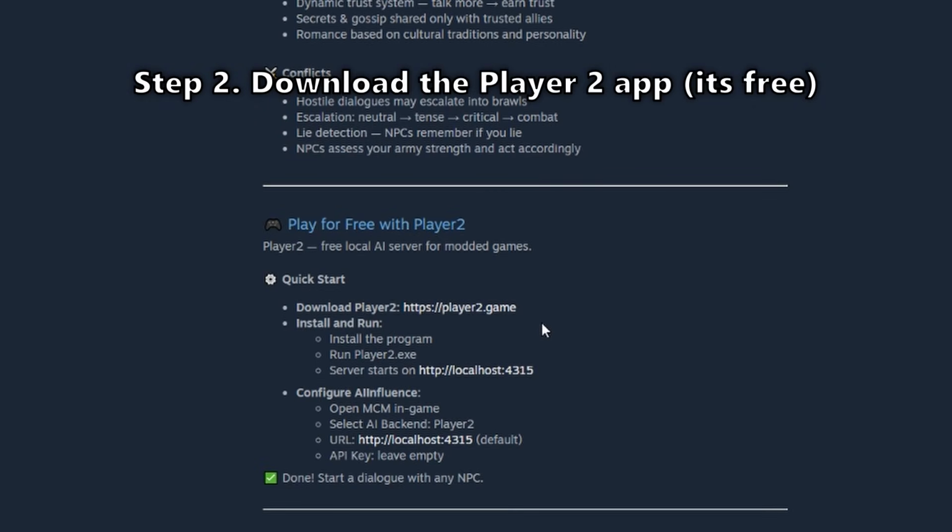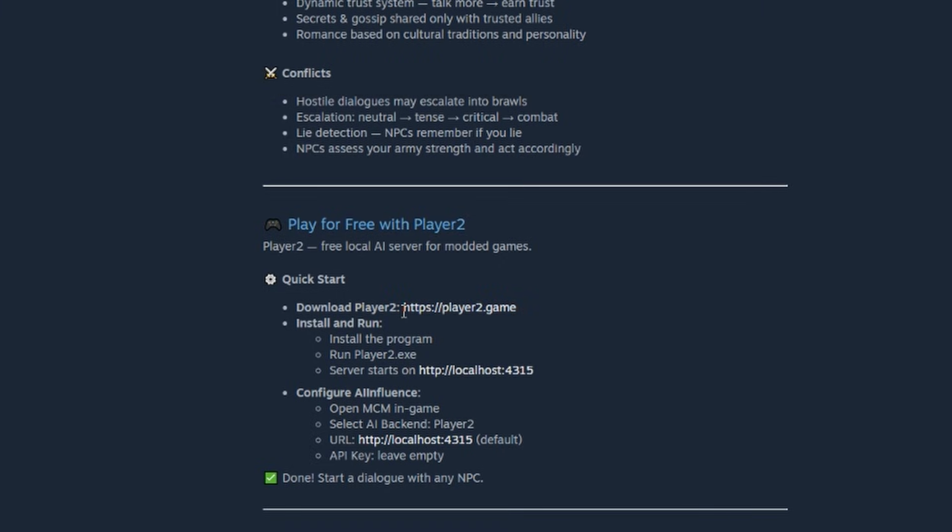Once you have those installed, you're going to want to download the Player 2 app. And this app is required for the mod to work. It's free, so it won't cost you anything. There is the option to run your own AI model locally and not use Player 2, but I don't know how to do that. I just use Player 2.